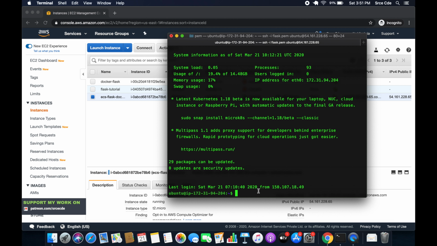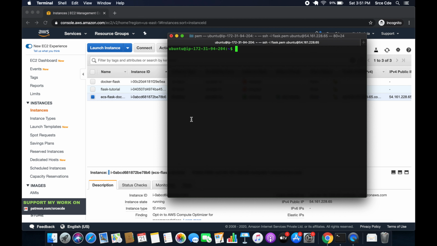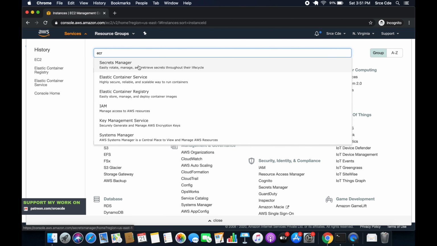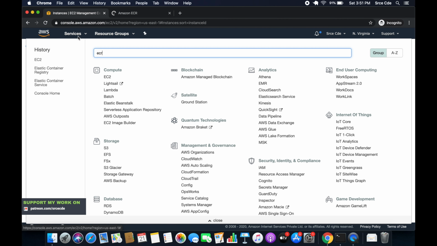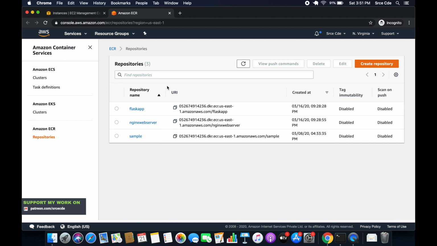Right, so I have already logged in into the EC2 instance, right? So I will clear this. So now the very first thing that we will do is that we will navigate to ECR. So navigate to Amazon ECR, and once you are there, select the repo. So we will start with Flask application. So select that and click on view push command.